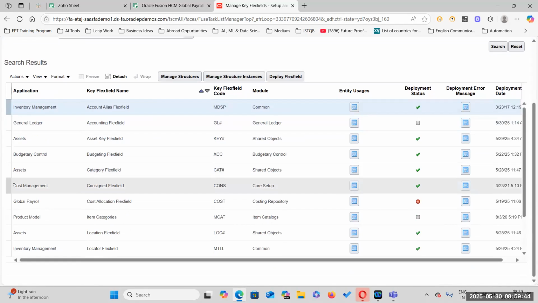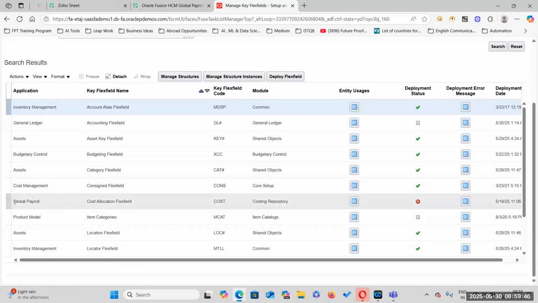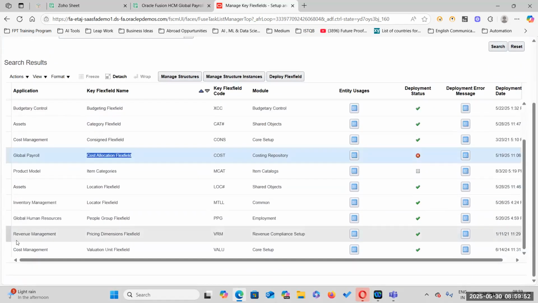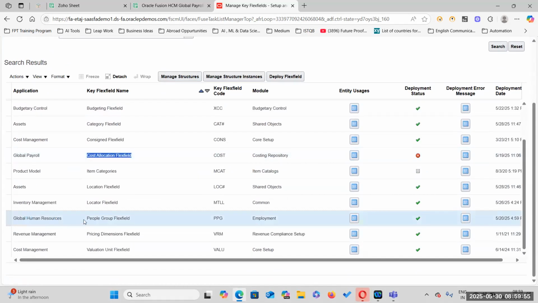From the HCM side, there are only two key flex fields. One is the cost allocation key flex field for payroll, and the other is the people group key flex field, PPG and COST. That's it. People group key flex field and cost allocation key flex field.